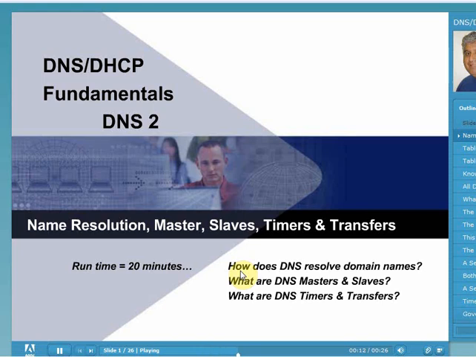This is Module 2: addressing DNS name resolution, master and slave servers, timers and transfers. An auto run of this presentation takes about 20 minutes. Let's quickly review the table of contents page before we begin.